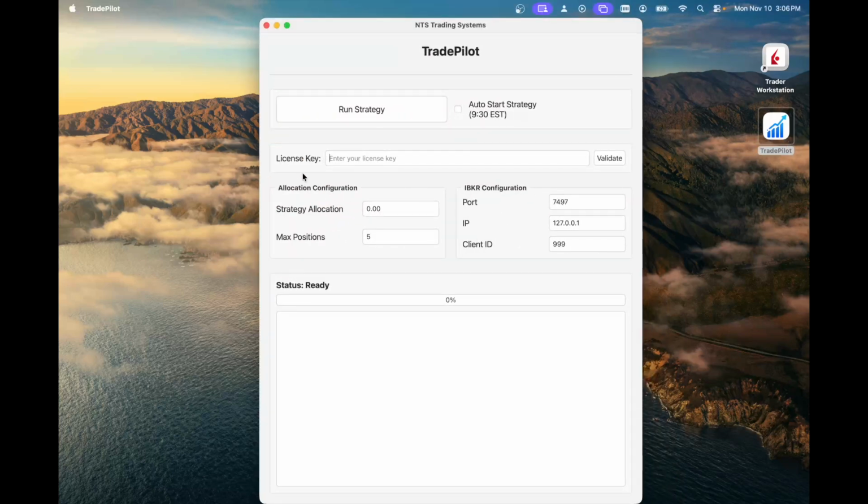As you see here, there will be an empty field for a license key. The license key is provided in the same email, which has the download link. So you'll want to look that up. You'll copy it and paste it in this field. Click validate. And if you get the green check mark, you know you're good and your software is now authenticated and ready for broker integration.